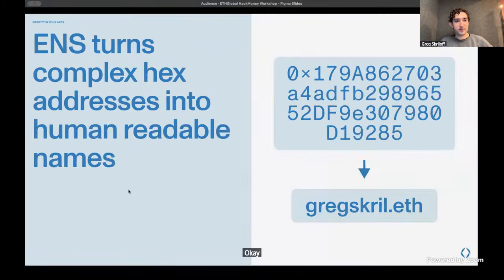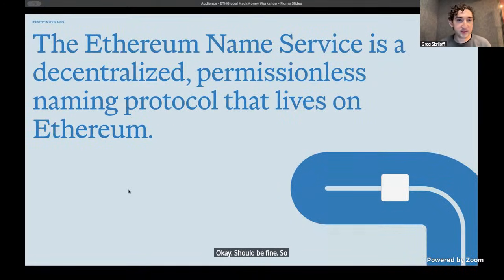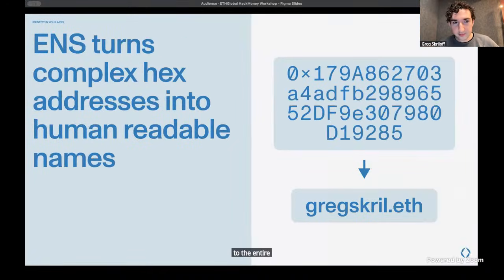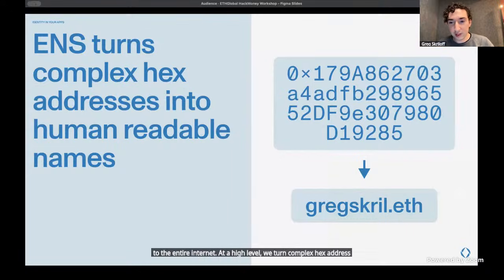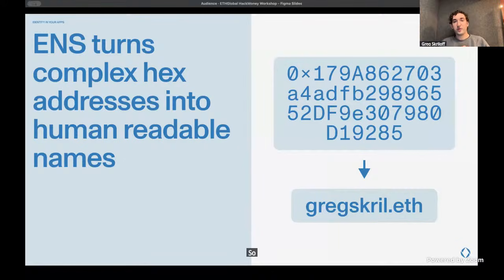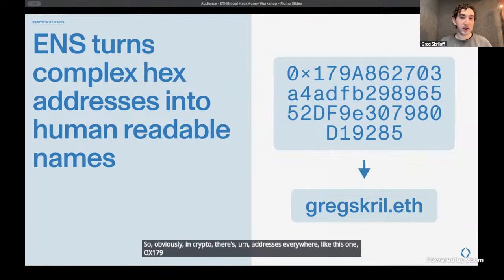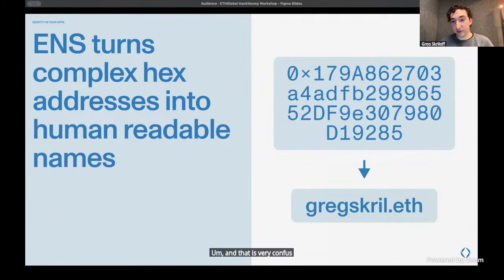So ENS, or the Ethereum Name Service, is a decentralized permissionless naming protocol that lives on Ethereum and scales to the entire internet. At a high level, we turn complex hex addresses into human-readable names. Obviously, in crypto, there are addresses everywhere, like this one, 0x179A and so on. That is very confusing and bad for user experience, and new users just don't understand what that is. And so ENS assigns names like gregskril.eth to the addresses.